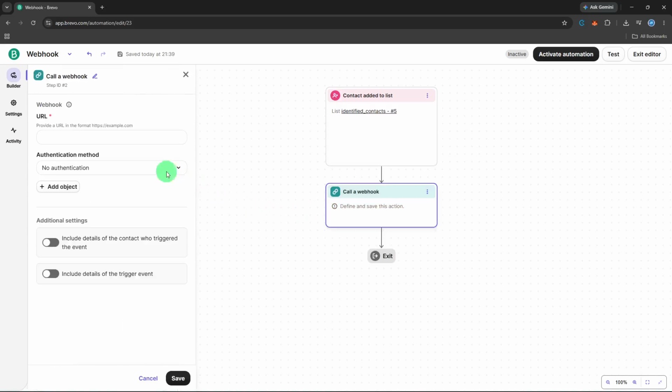Brevo is going to send a POST request to that URL as soon as a contact hits this step. The payload is a JSON object containing all the standard contact attributes: email, first name, last name, any custom fields, and a few technical identifiers.